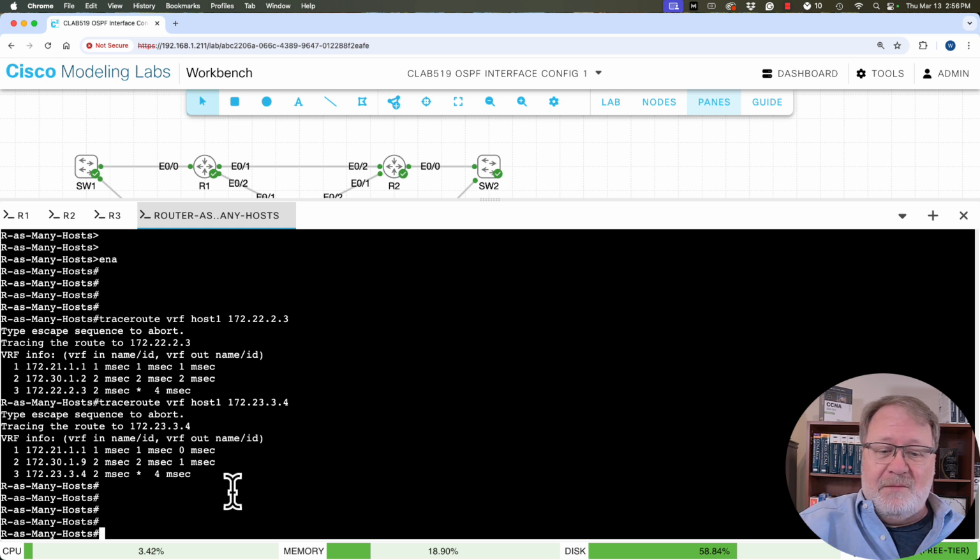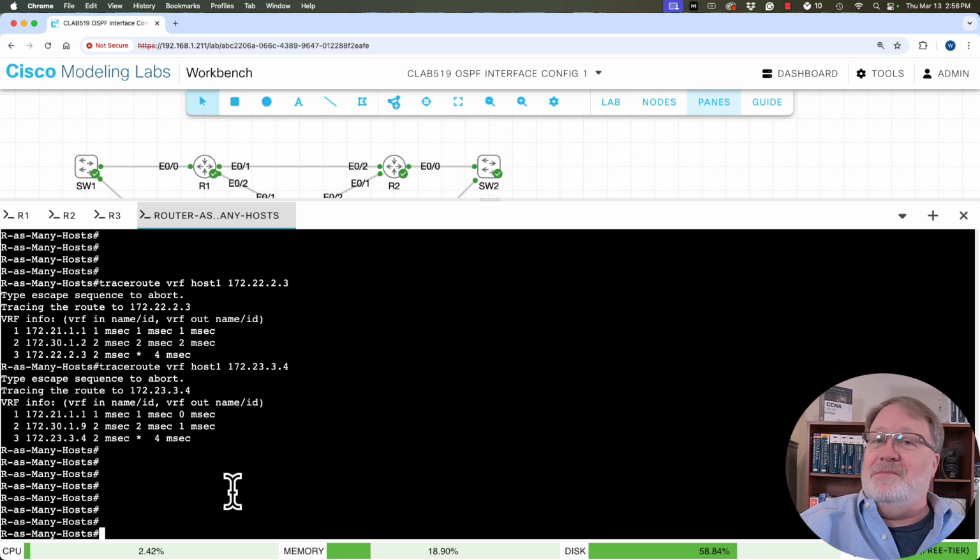Now from this same console, you can do commands to test as if you're PC2 or PC3, like traceroute. And then we give it VRF host 2. Ping as if you are host 2. So it will enter the network into that switch 2 and then into router R2. And let's ping a destination of PC1's address, which is 172.21.1.2. Let me check. Yep, that's it.